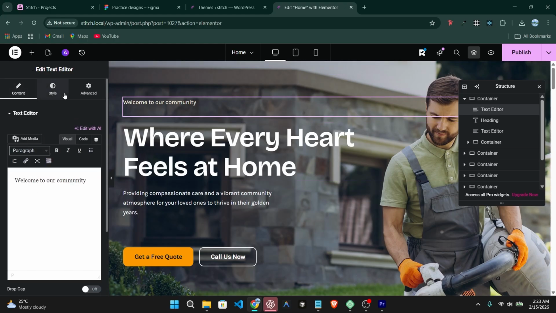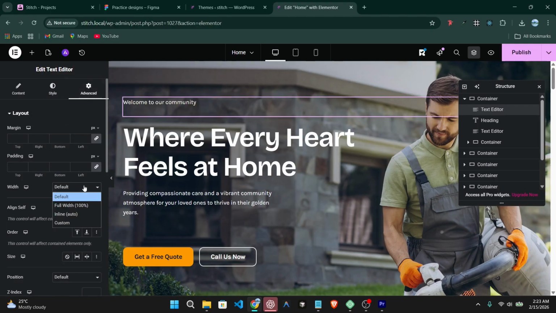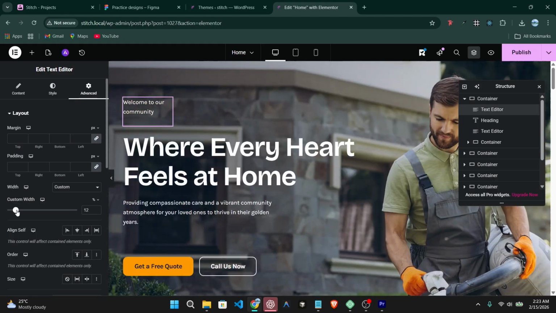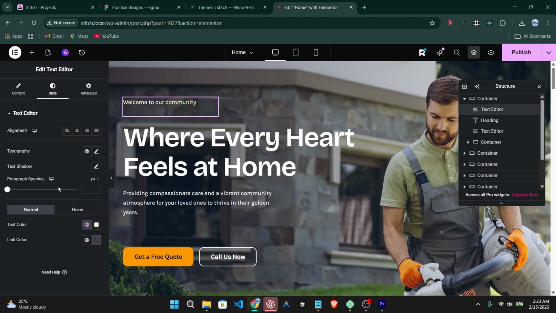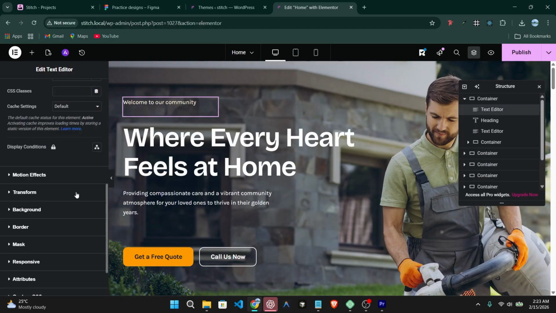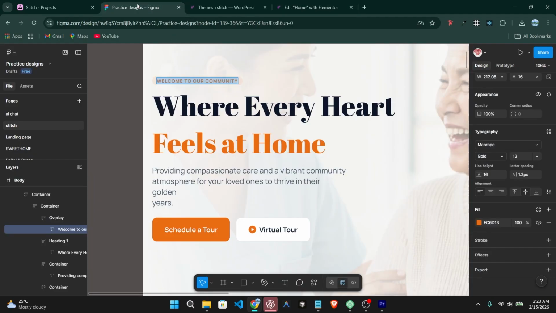And let's give it a width, a fixed width. So we are going to custom it and give it a fixed width so that we can put in a background image, the background color. So we're going to go to advanced and we are going to go to background, and we are going to choose classic. And let's view the color from this panel.